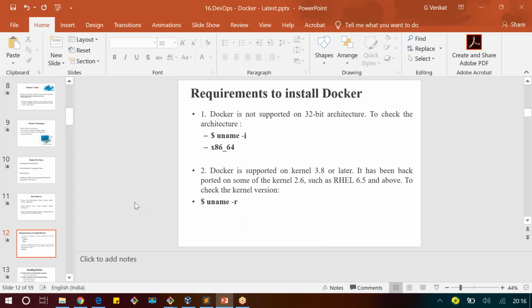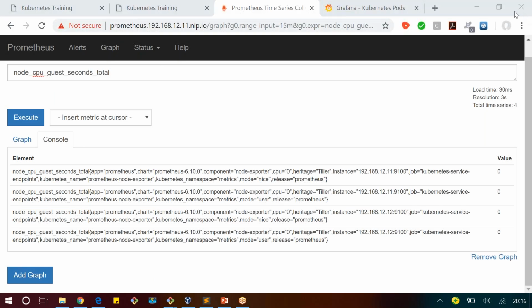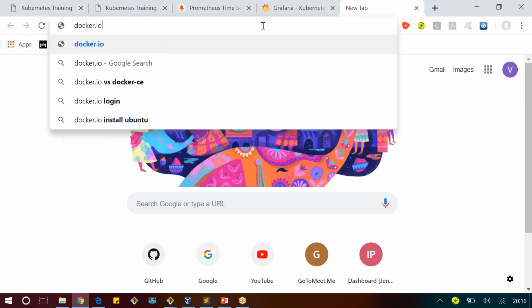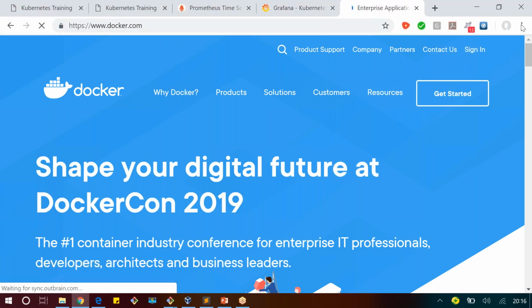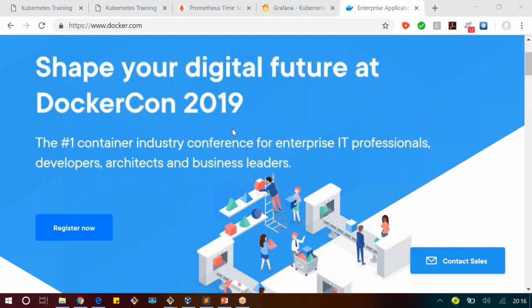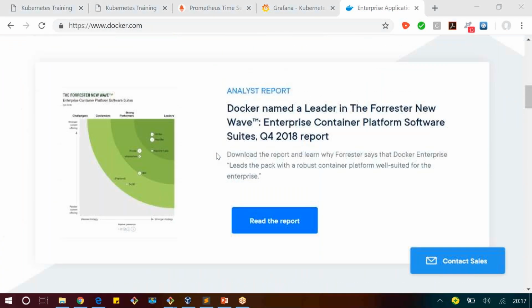On the official site, if you browse it, you can find the complete documentation of Docker. docker.io is the official site. You can find all the documentation and refer to it, along with the downloads and products required. They also conduct DockerCon, a conference for IT professionals, where you can register. It is held in different locations.